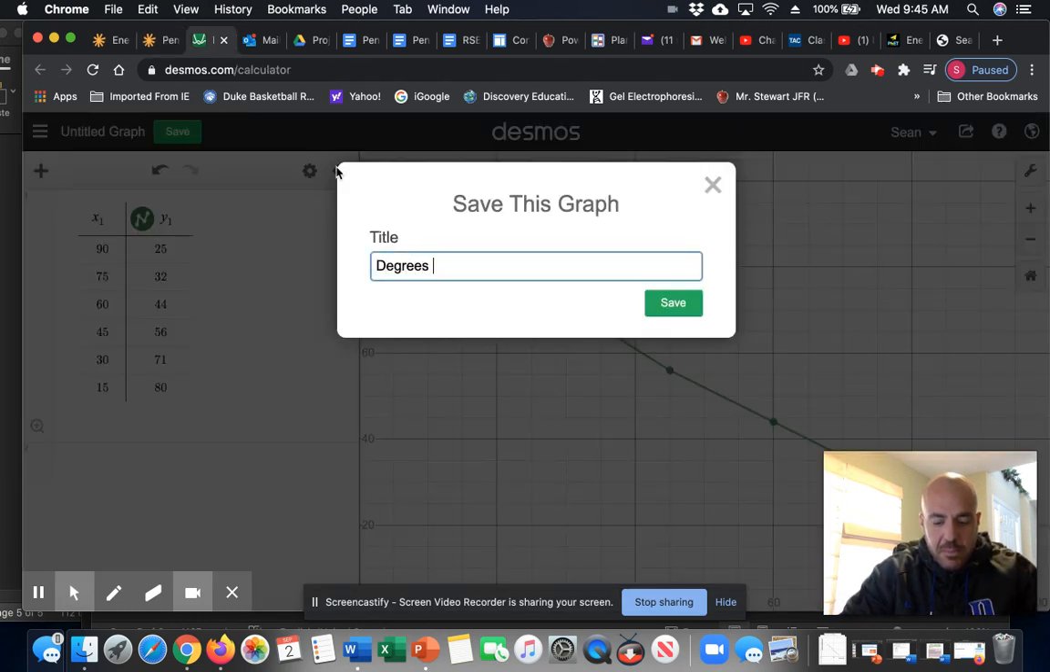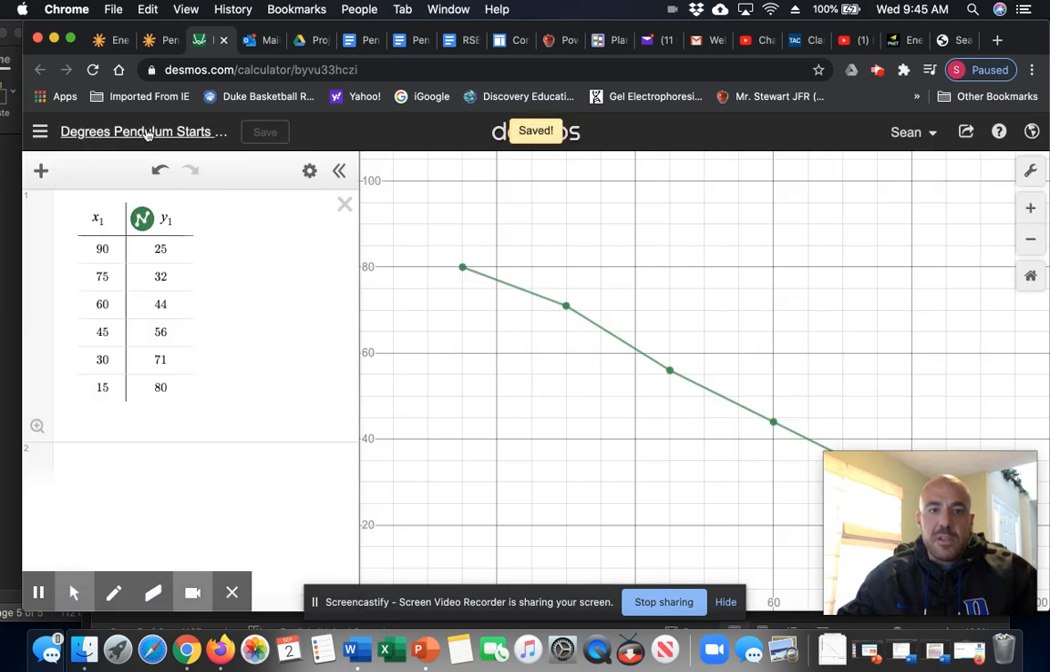Degrees pendulum starts at versus time to stop. We'll shorten it a little. Hit save, and my title will appear when I print this out.